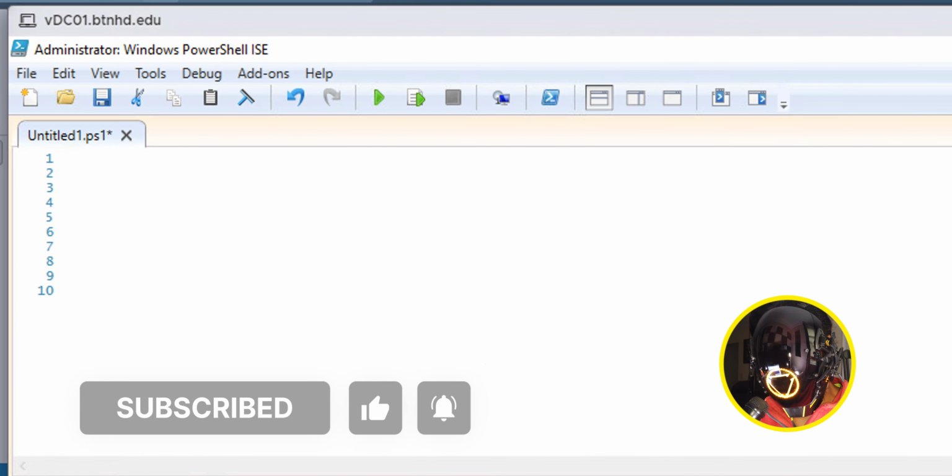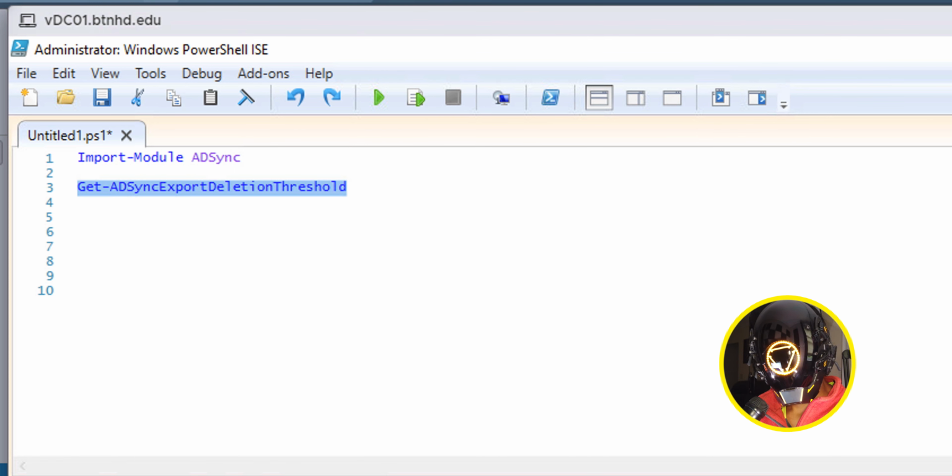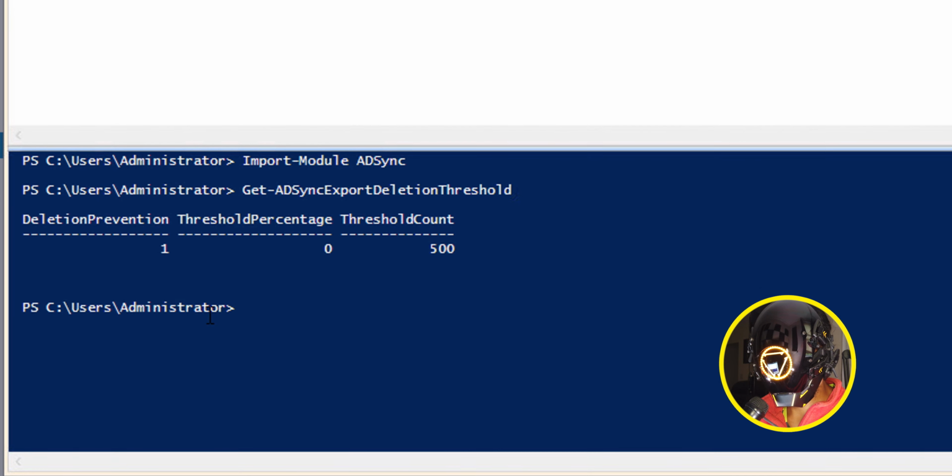The first command that we want to run is the following. We need to do an import module, and the module that we're going to import is ADSync. We're going to run this command. The next command gets the export deletion threshold, which, like I stated before, is 500. The only reason that I'm showing you this command is because, best practice, once you disable it, is to enable it again with the correct number.